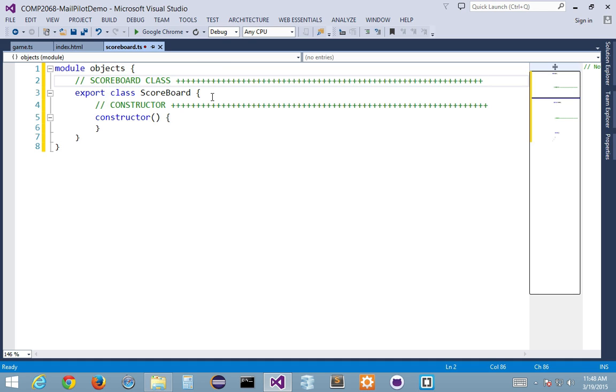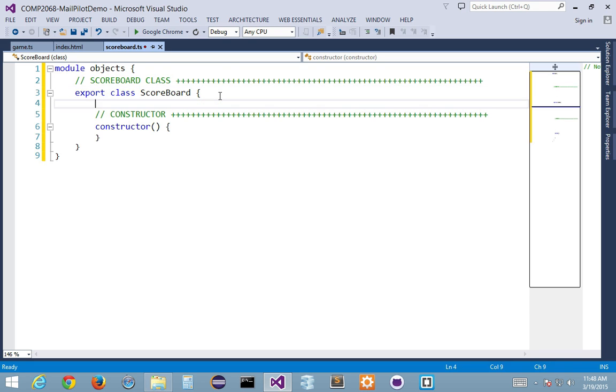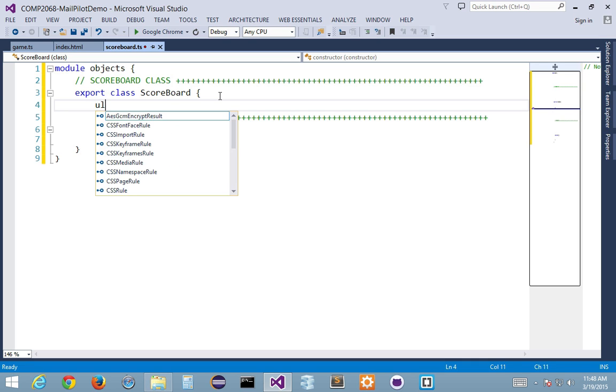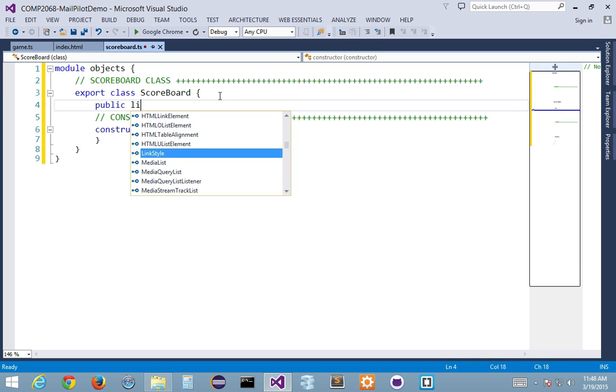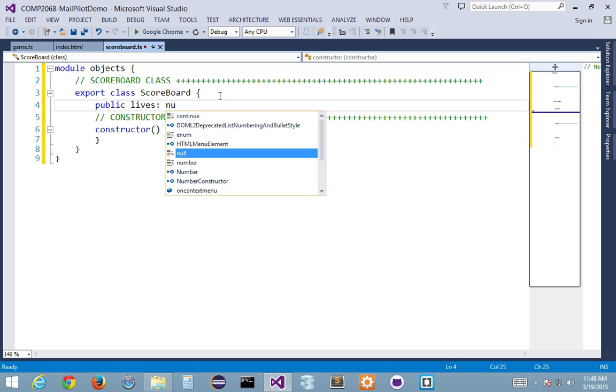So I need two labels or 2 values in my class. The first one is lives, right? So it's going to be a public value. It's going to be called lives, and it's going to be a number, right?